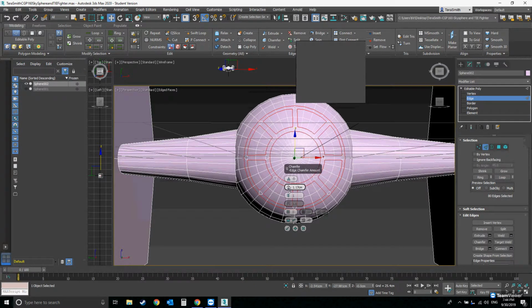Let's kind of bring it in a little bit because I don't want it to be too thick. I think that's pretty good. So one section kind of creates this frame effect that I was wanting. I'm going to hit the check mark.